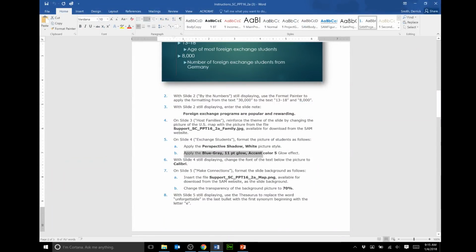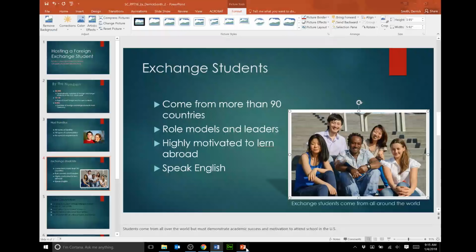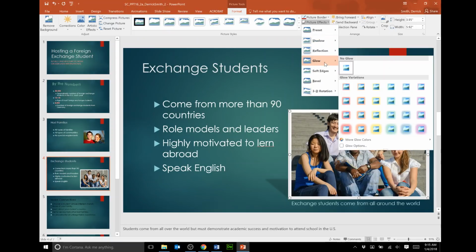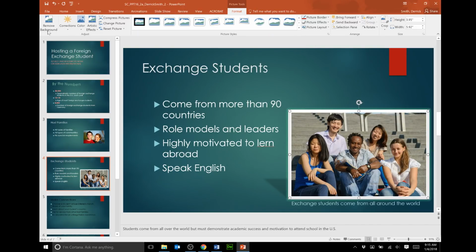And it says apply the blue-gray 11-point glow accent color 5 glow effect. So you're going to have your picture effects, glow, and what was the... Yeah, green 11-point glow accent color 4. I'm going to select that one. Hit the save button.